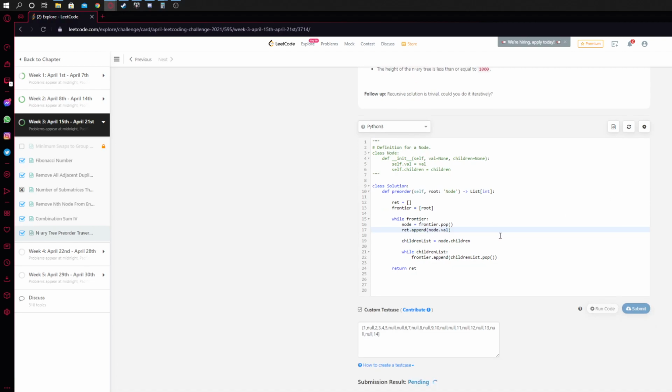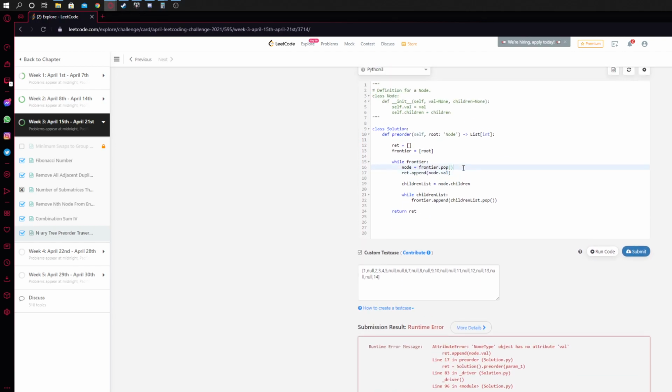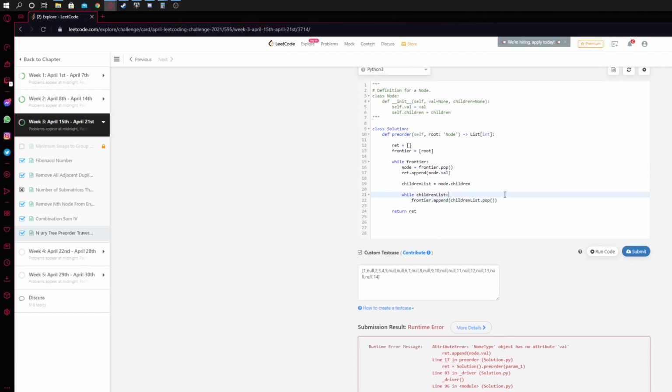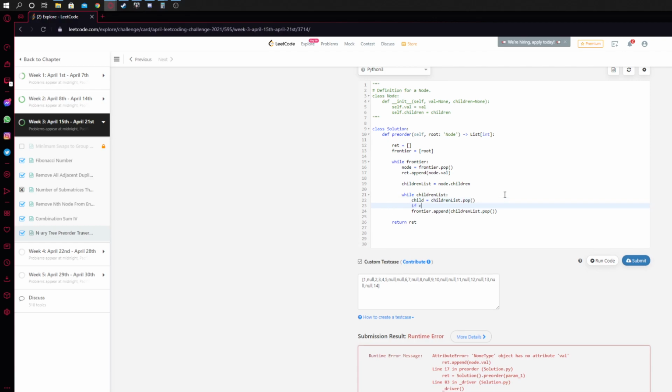Okay. Very good. Oh, some none types. I need a check somewhere. Wait, how did I append a null? Oh, I have to only append if it's not null, so I have to check. It has no value. So I don't want to put in children that are none. So child equals children list dot pop, right? Yeah. And then if child, then I append it.